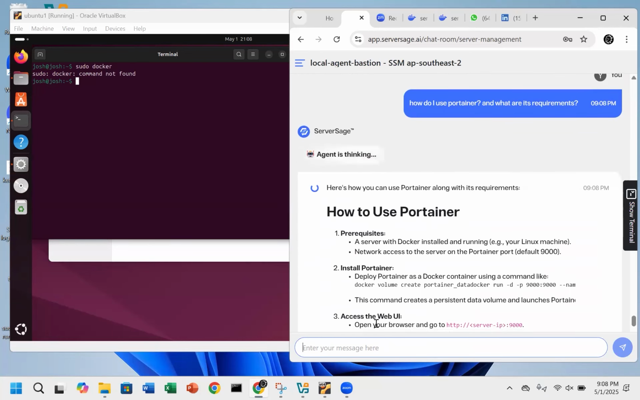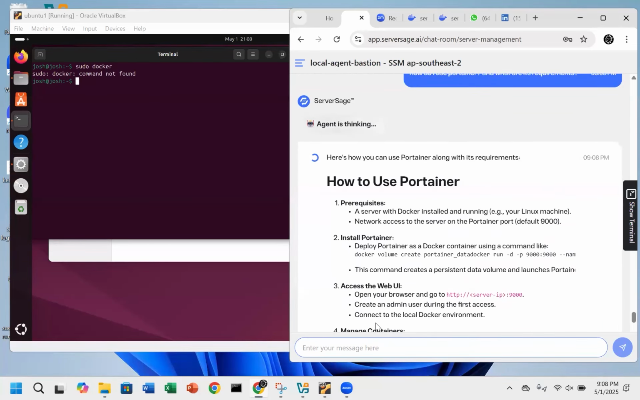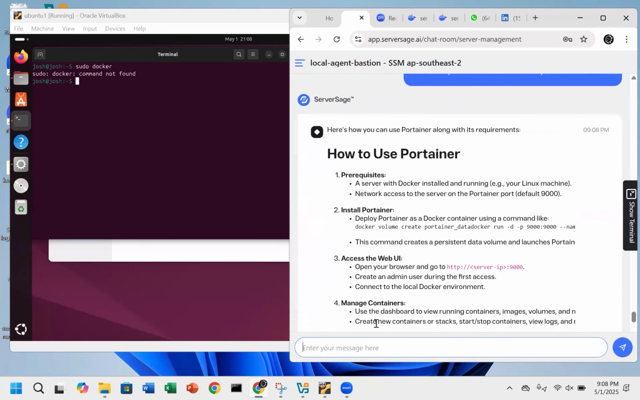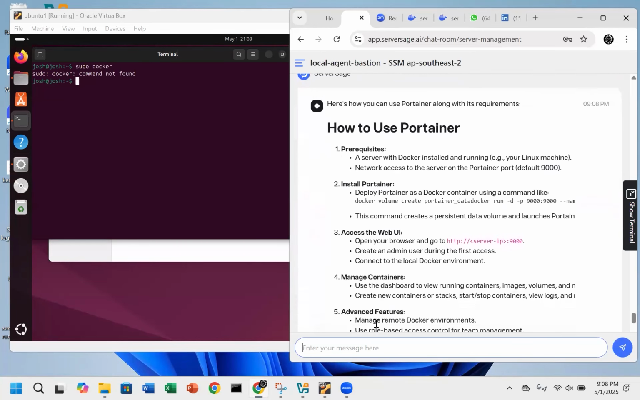As you can see, I'm not entirely familiar with how to use Portainer, but ServerSage steps in with a clear, concise overview of the prerequisites and walks me through how to install and start the service properly.